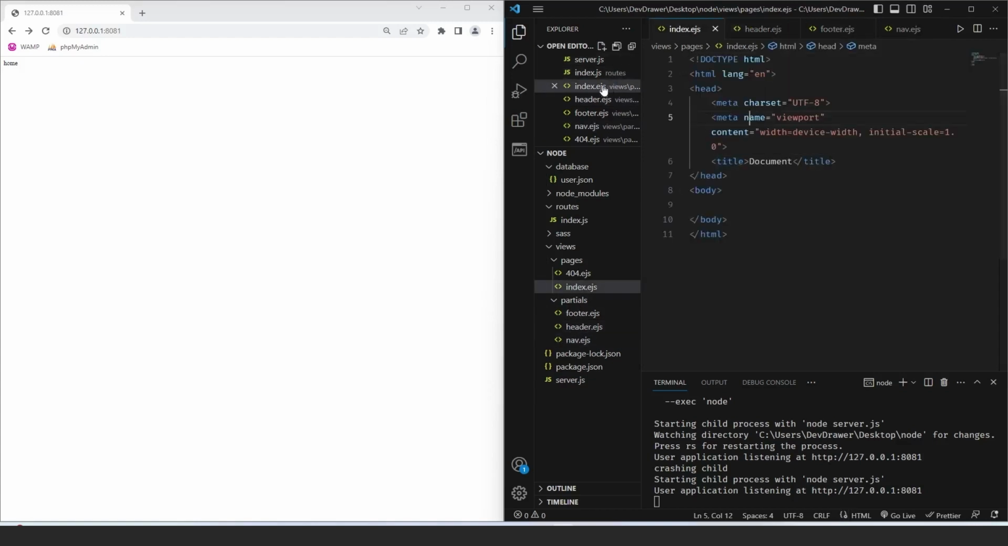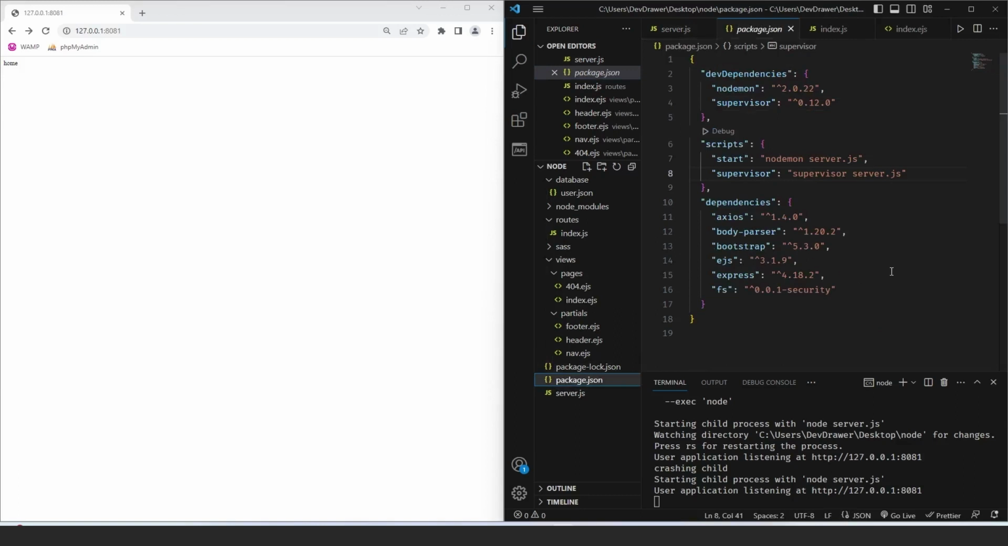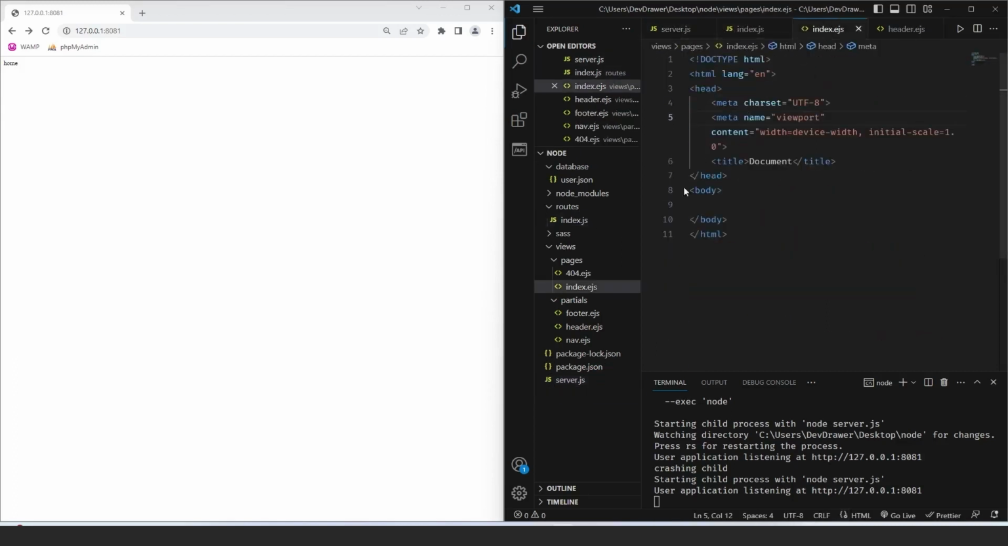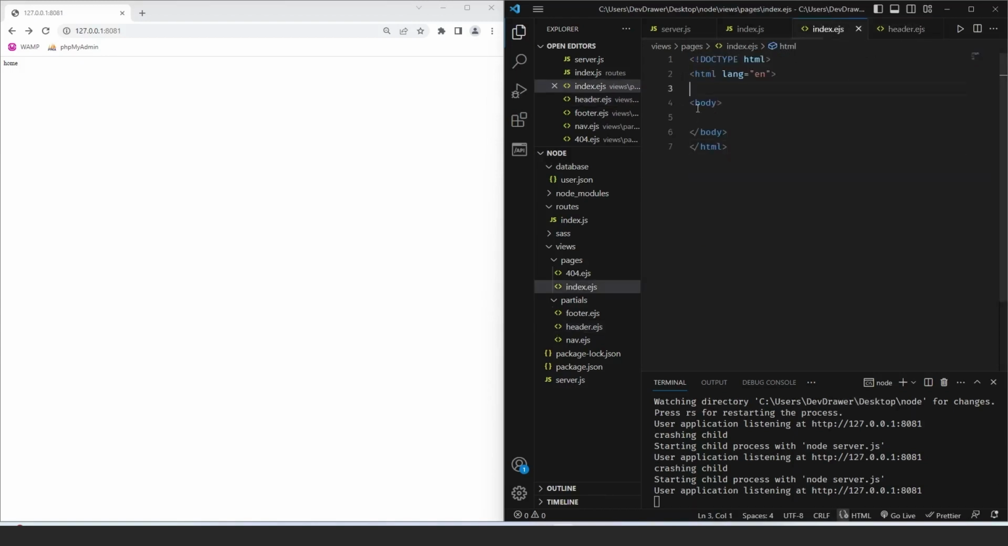Now what's really cool about using the EJS, the body parser, and the Express library is the ability to add things into our files here that reference other folders. So let's say we want to take our entire head. And you know what? I'm going to go ahead and just paste this in there so we can modify that in a minute.